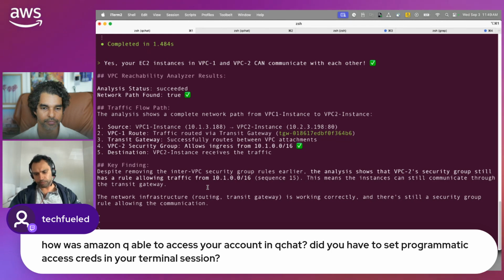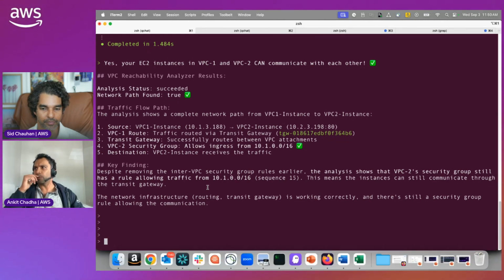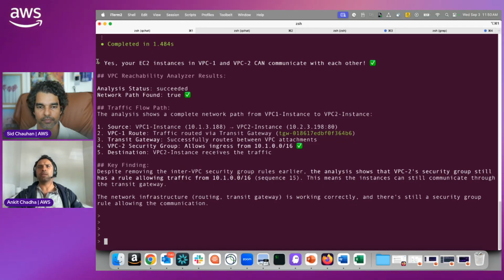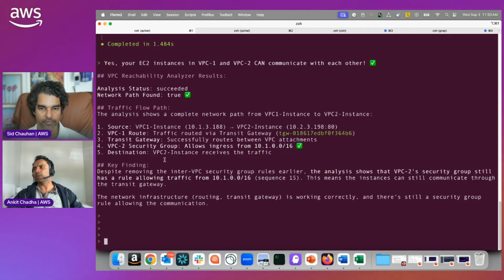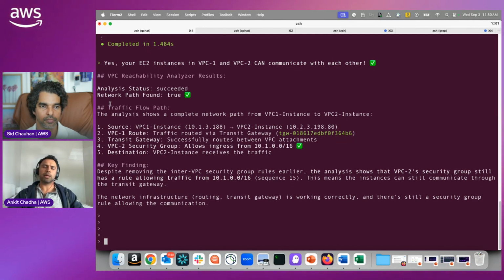Yeah, it actually piggybacks off of what you were talking about with AWS CLI. So for this terminal, folks, I created a role for CLI access, and then I provided the access credentials within this terminal for my AWS CLI commands. So TechFuel, to give you a specific answer, yes, I provided the programmatic credentials, my access key ID and the key, within the terminal, and Q is piggybacking off of that.